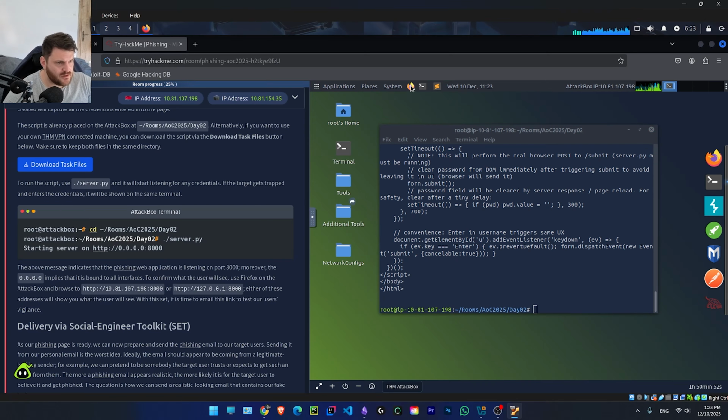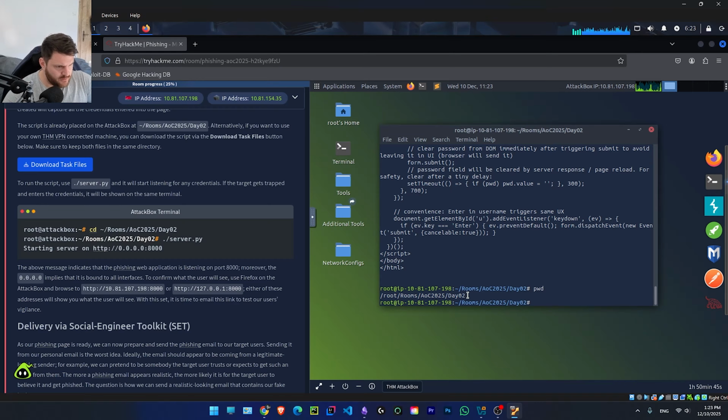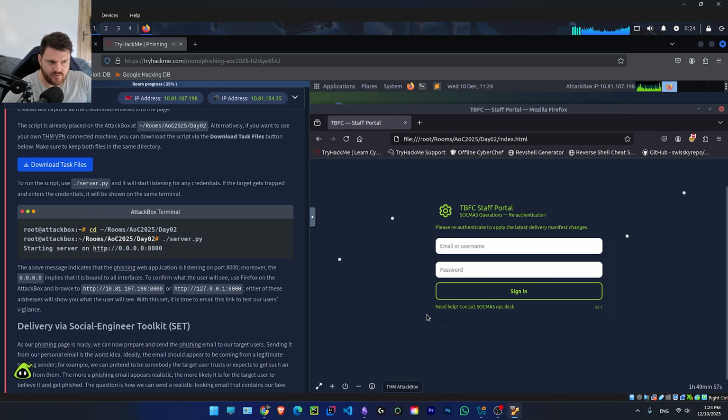Let's try some. Print the working directory, and there you go. This is it. TBFC staff portal, SOCMAS operation, re-authentication. This is the portal created by the TryHackMe team. The above message indicates that the phishing web application is listening on port 8000. Moreover, the 0.0.0.0 implies that it is bound to all interfaces.